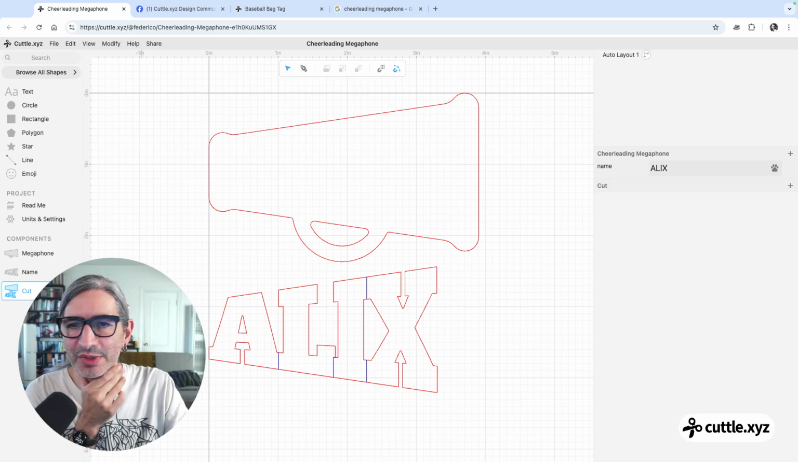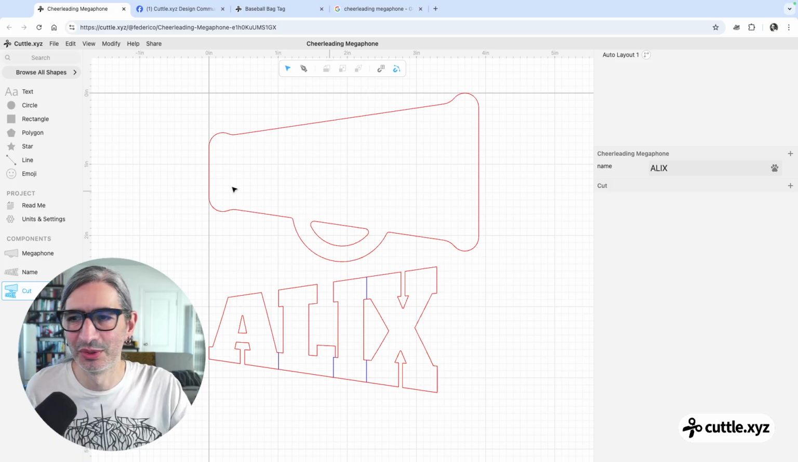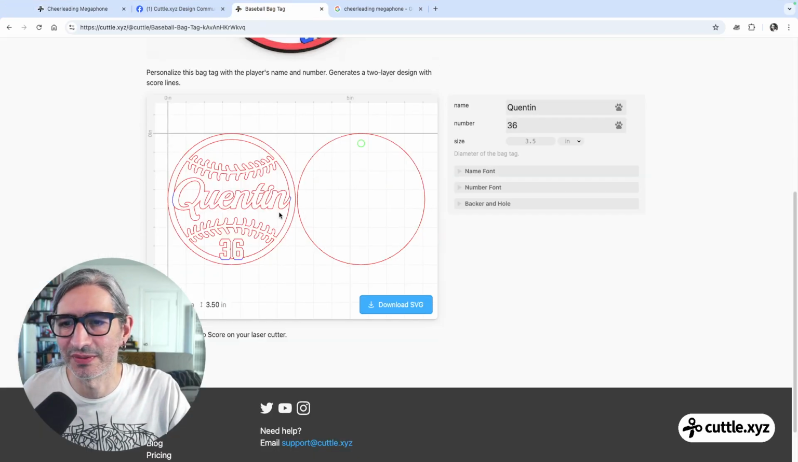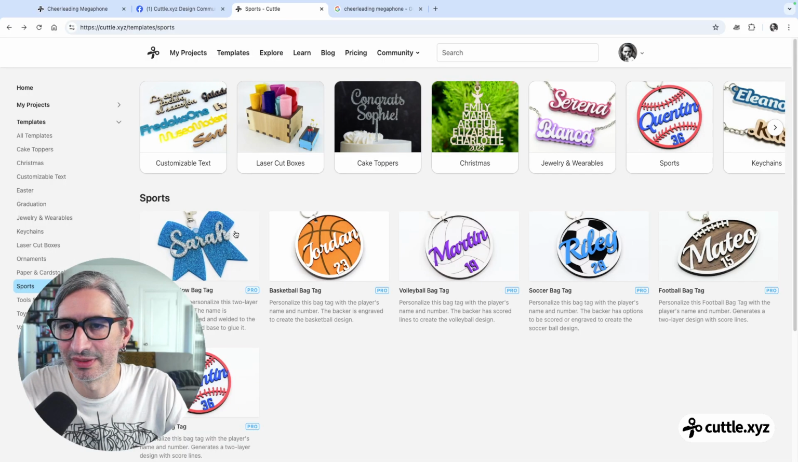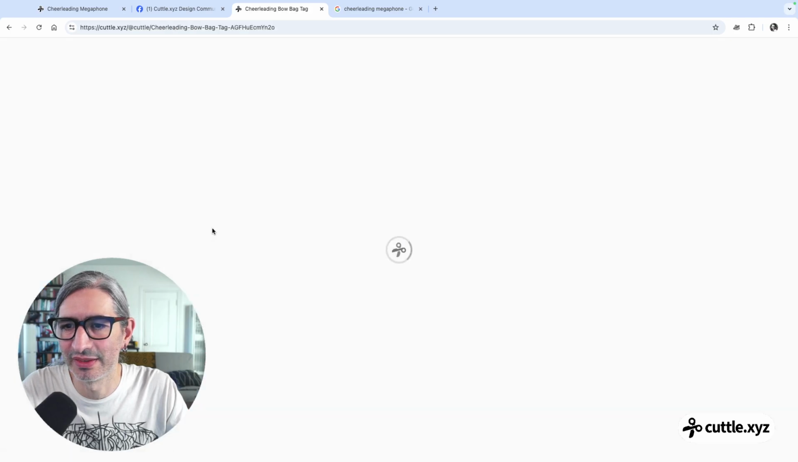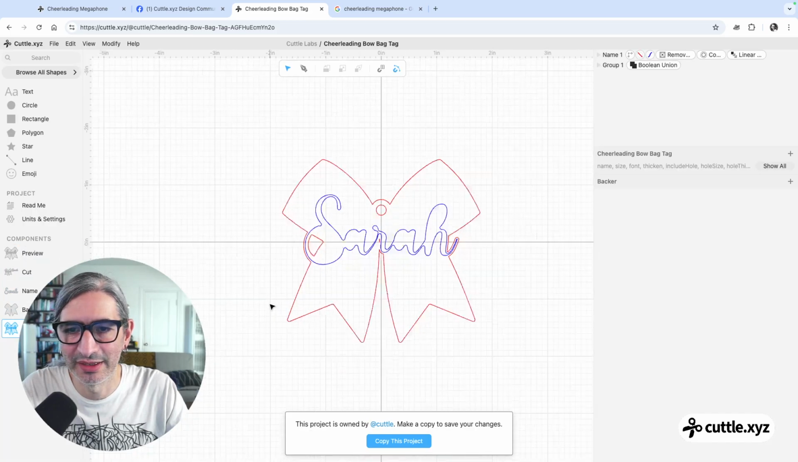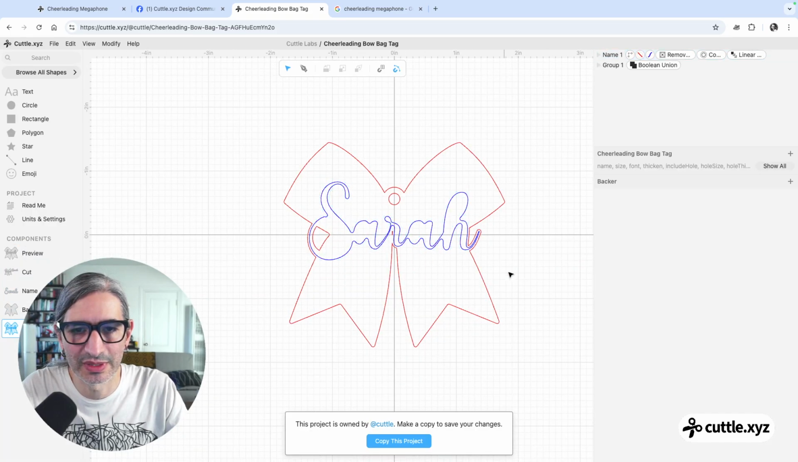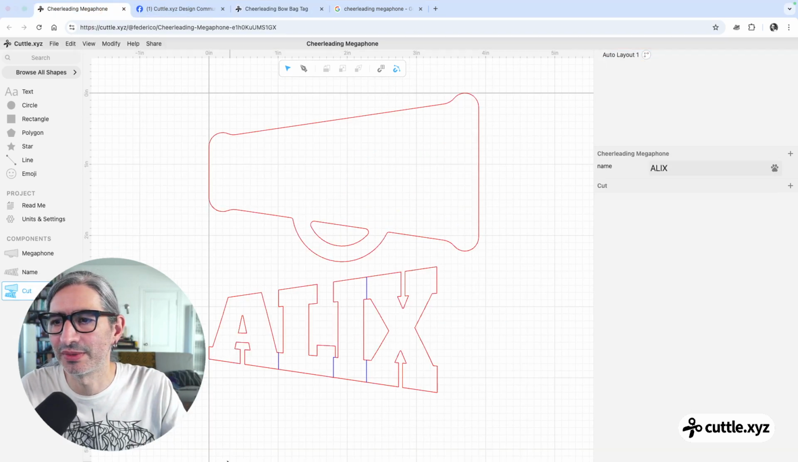One other refinement I want to do is that when I place this name over here, when I'm gluing it, I want to have some sort of guide to be able to glue it. That's the structure of some of these other sports tags, or bag tags. So if I look at this one, you'll see that on the backer we have this option to create this kind of inset score, so it's easier to glue it. So I want to do the same for this project.